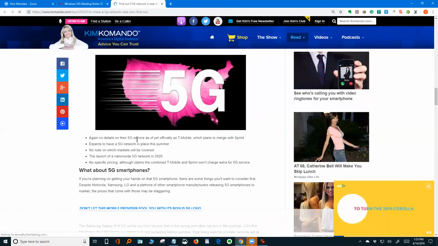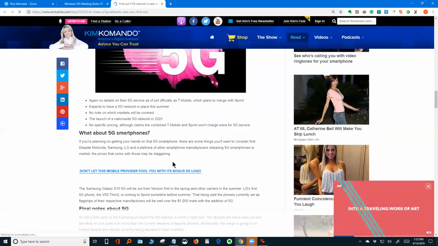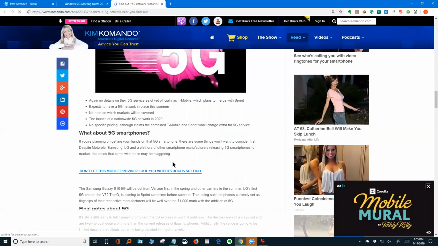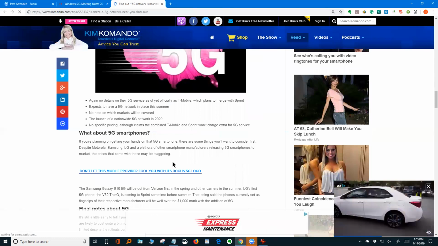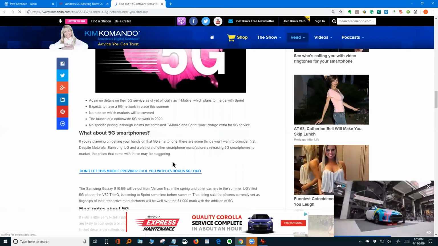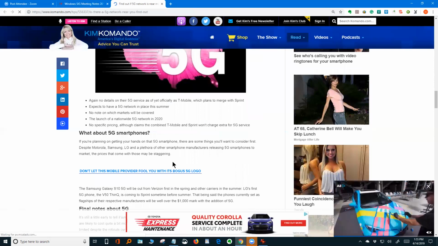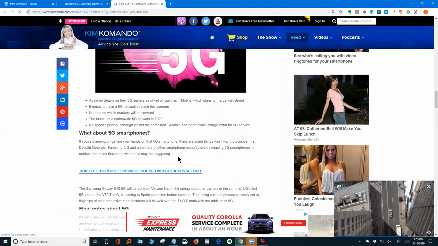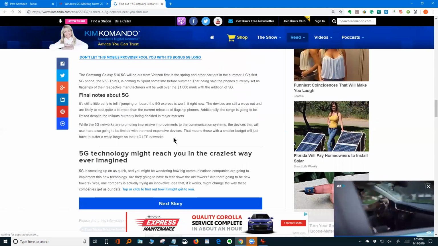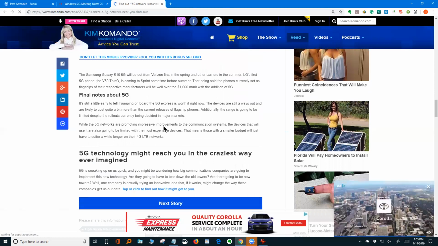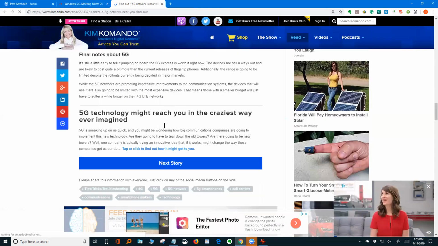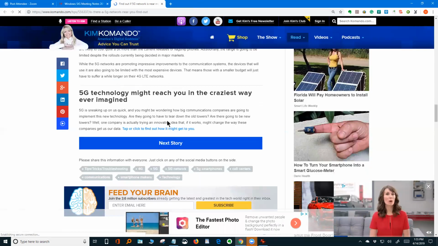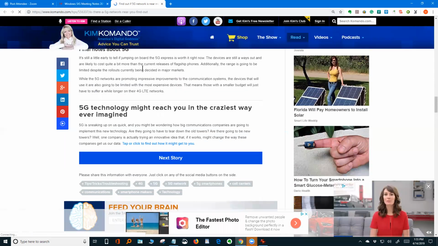And then there's T-Mobile. And then what about 5G smartphones? If you're planning on getting your hands on that 5G smartphone, there are some things you want to consider first. Despite Motorola, Samsung, LG, and a plethora of other smartphone manufacturers releasing 5G smartphones to the market, prices that come with those may be staggering. So just because it's going to be out there doesn't mean you're going to want to spend the money to do it. And the 5G terminology, there's a whole section on that. So if you want to learn more about 5G, it's there.